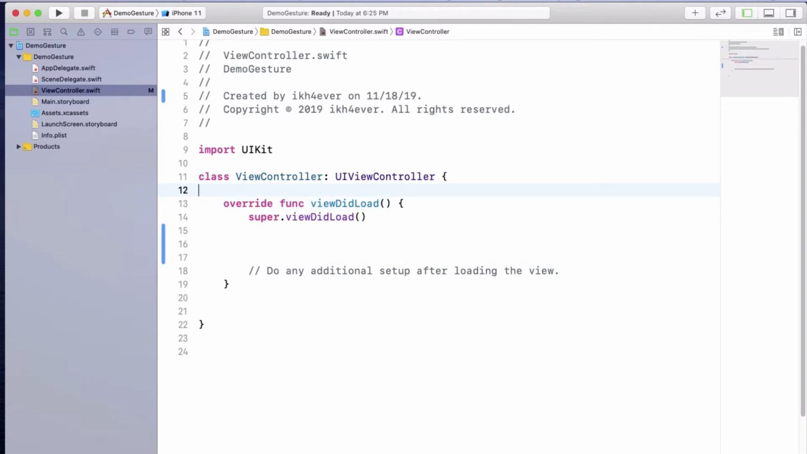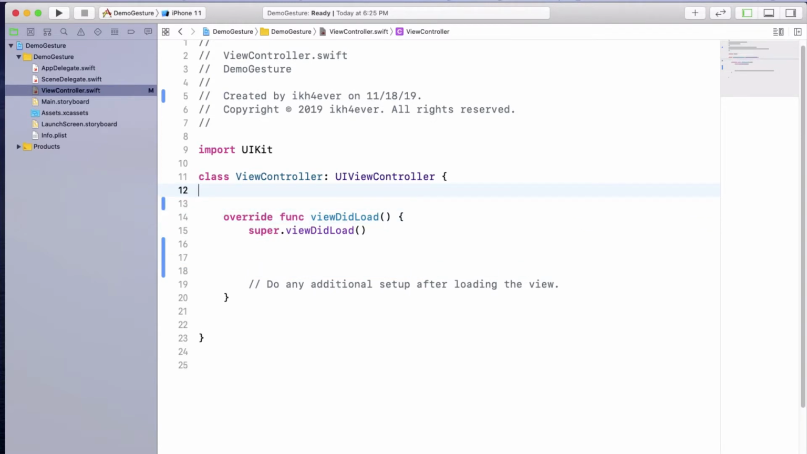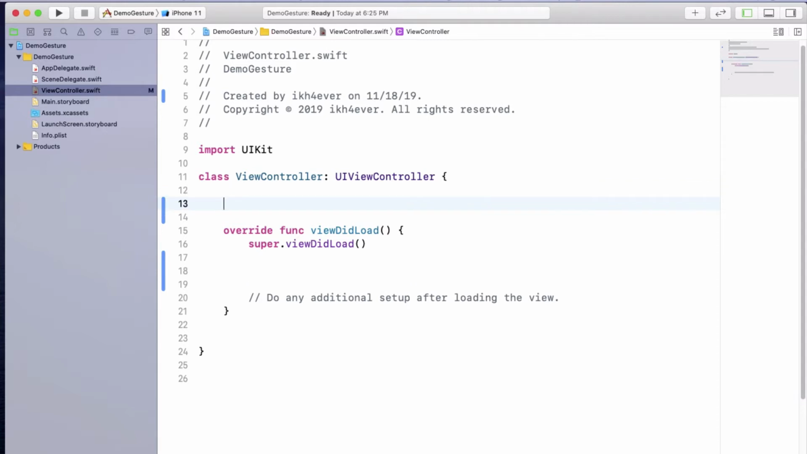Okay, in our iOS application, when we need to use gestures like tap, swipe, double tap, or something like drag and drop in iOS, we need to use UIGestureRecognizer in UIKit. For example, I'm going to show you the single tap and double tap. So how to do it?